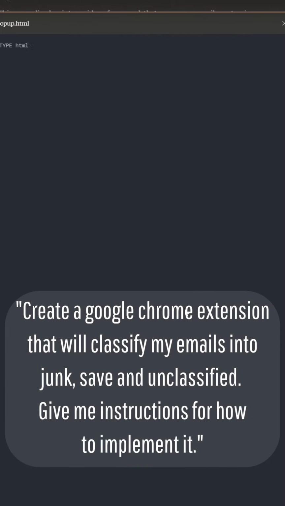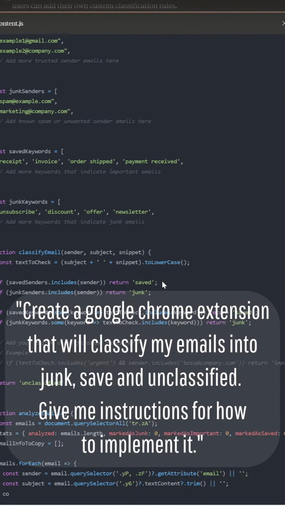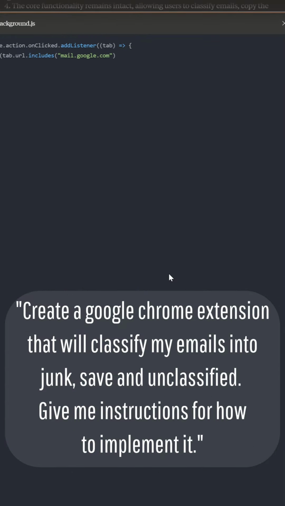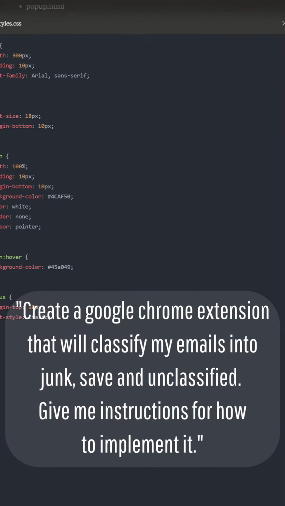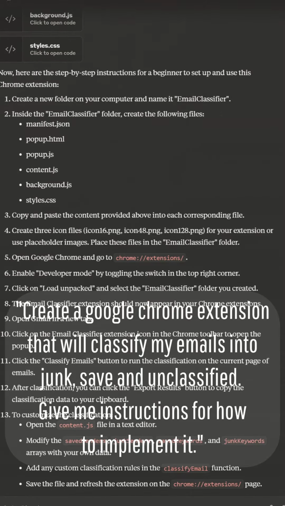First, I asked Claude to create a Google Chrome extension that would classify my emails into junk, saved, and unclassified. I asked for instructions for how to implement the code. I hit go and watched the code run.